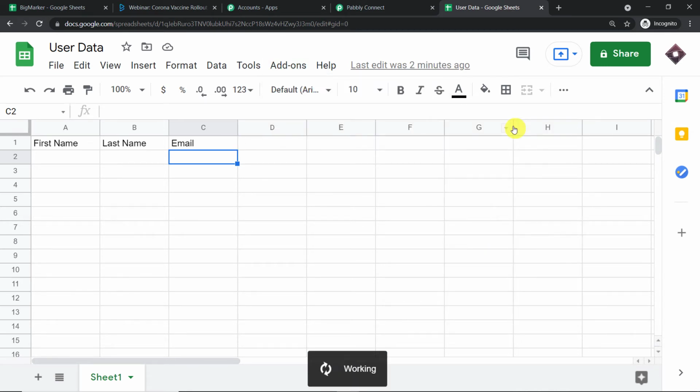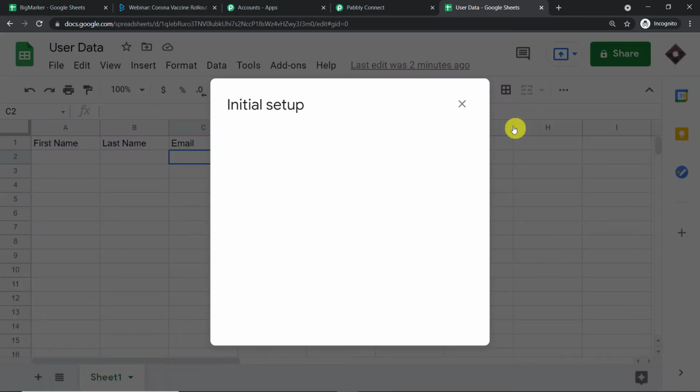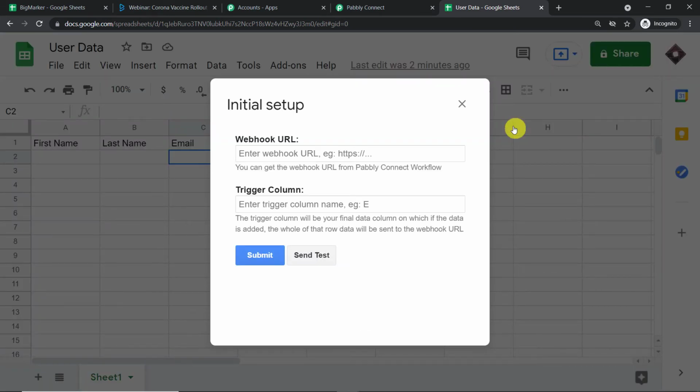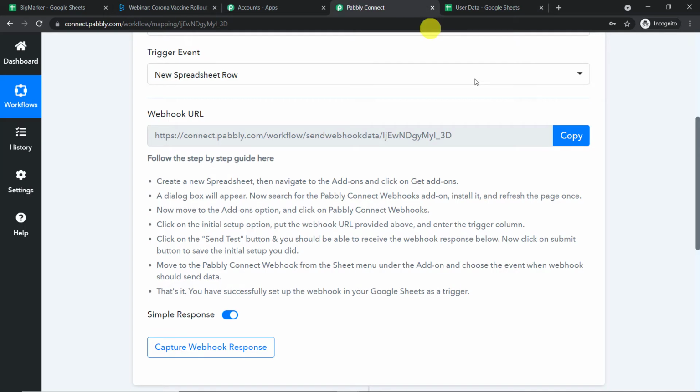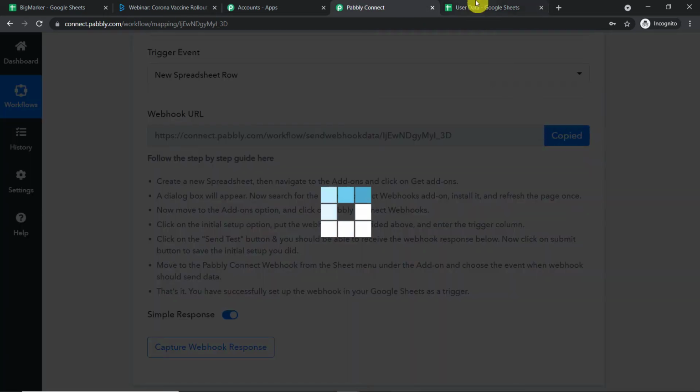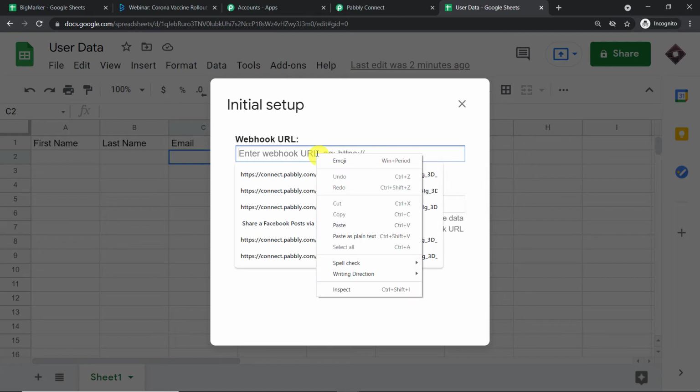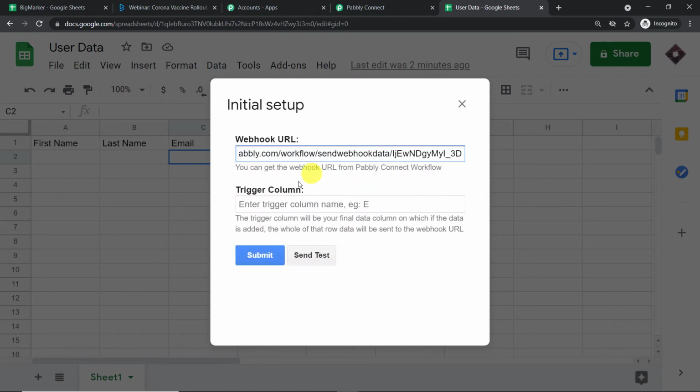Just click on initial setup. I am hoping that you have installed the Pabbly Connect Webhooks add-on and also refreshed your Google Sheet. When you click on initial setup, you will have two fields: the webhook URL as well as the trigger column. Now the webhook URL is this. You just have to copy this and then paste it here. Easy. Now we have to mention the trigger column. The trigger column is always the last data entry column. In our case, the last data entry column is column C. So I'm just mentioning it as column C. Simply click on submit.